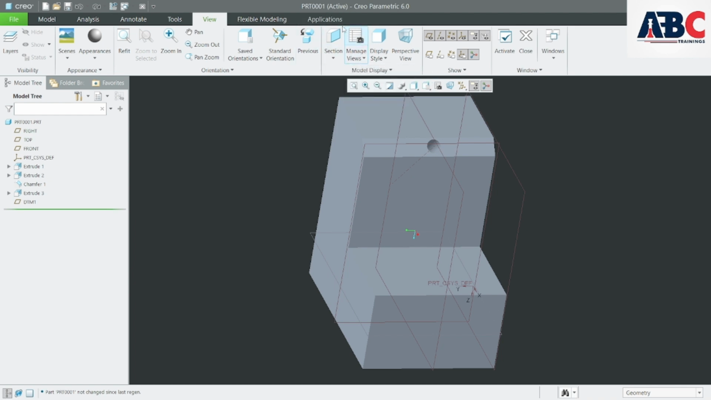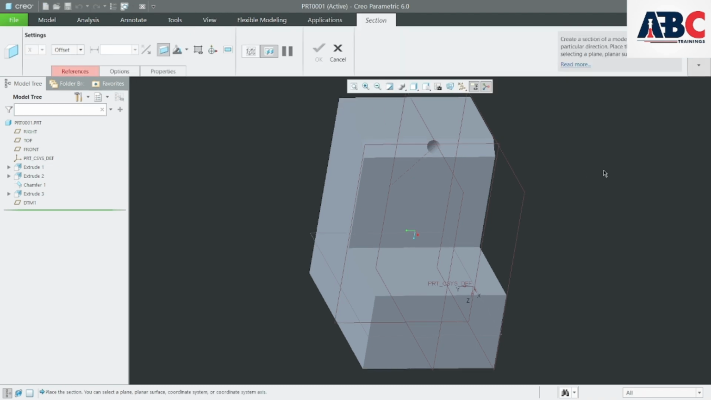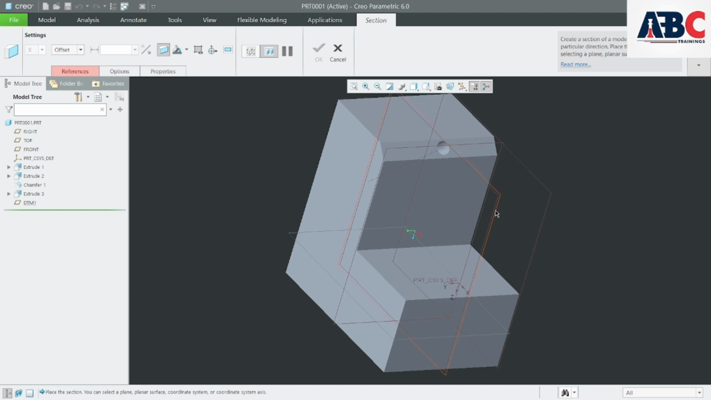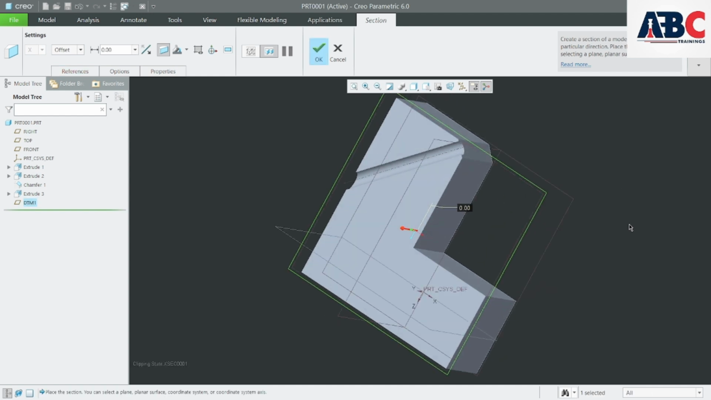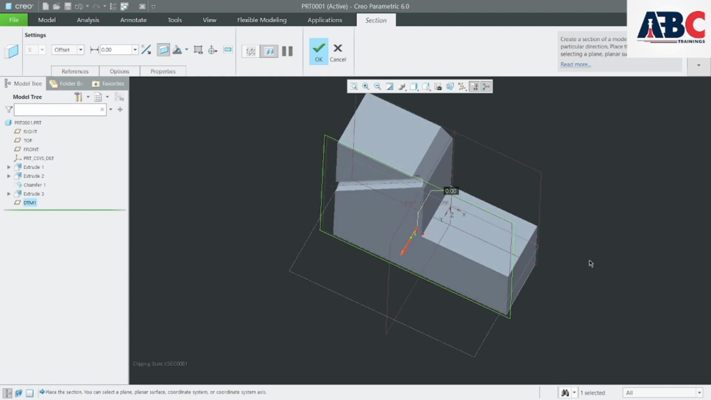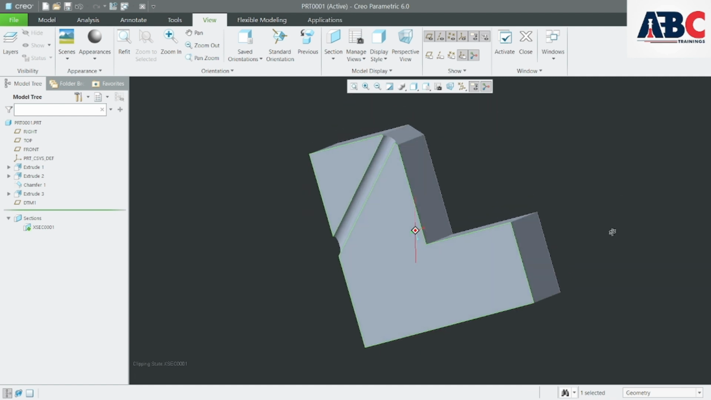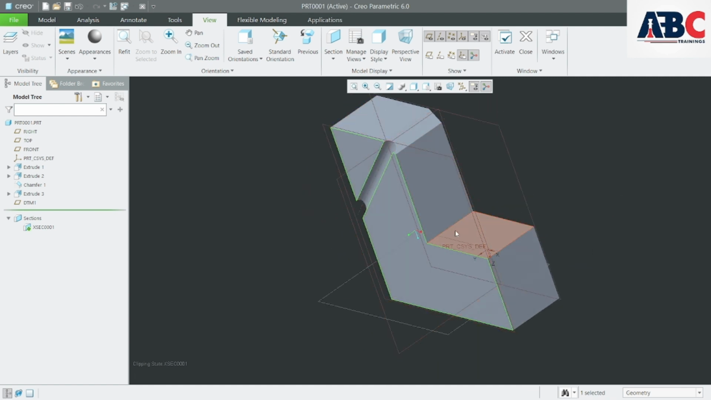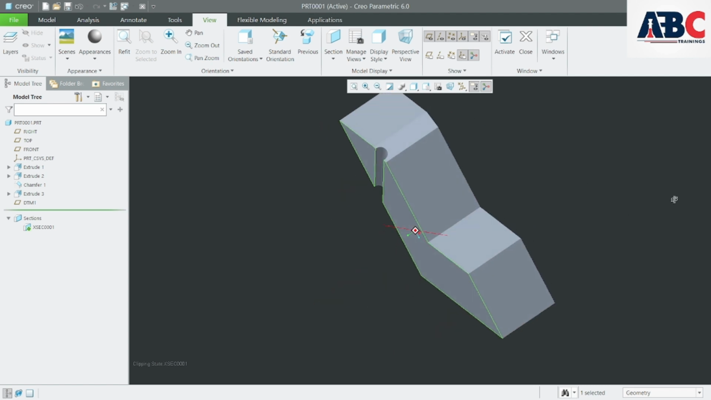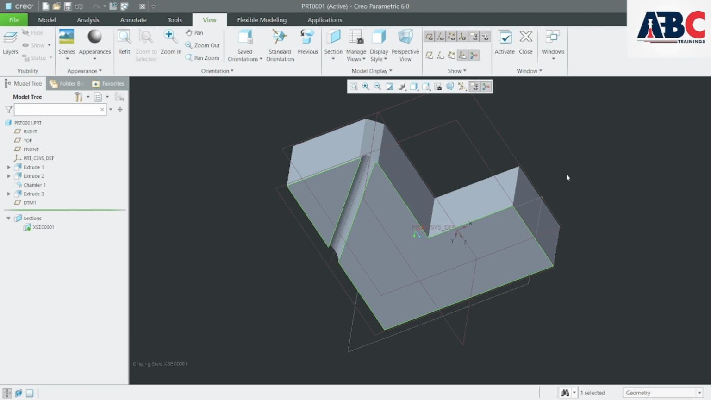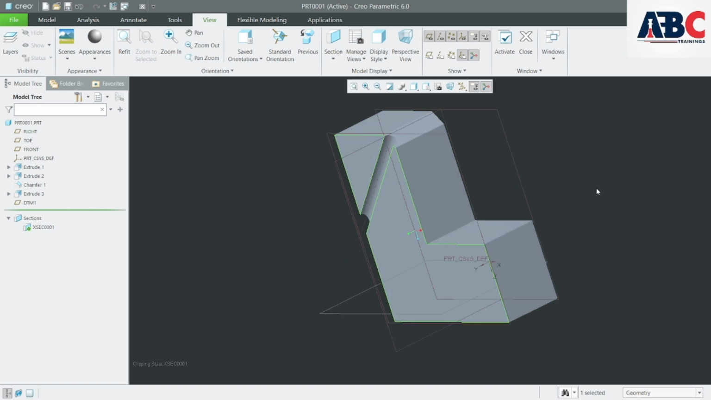Now we will be seeing the section. After clicking on the section, let's select the planar one. Okay, so this is open references. We need to give references from where we need to create the section view. So let's create this planar. We have created the section view of this part. Click on OK. Now we can easily see the hole that has been cut, the total half geometry of this part. This is how we see the section view in Creo.